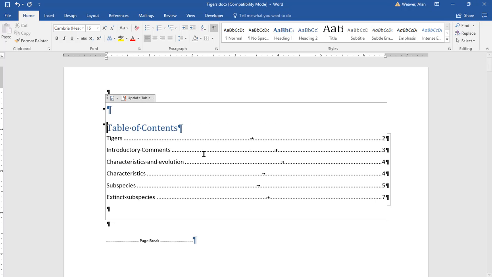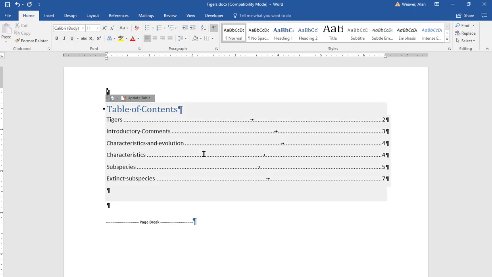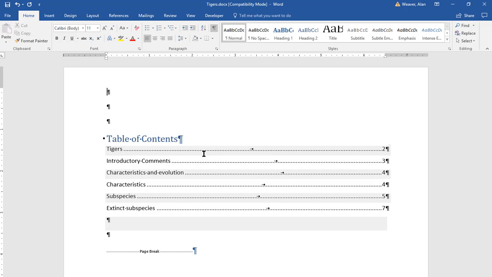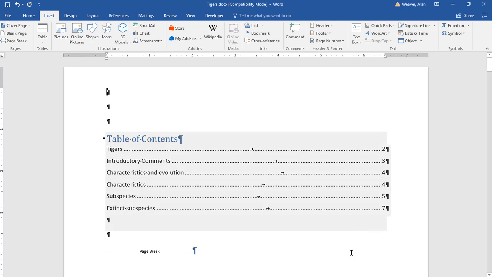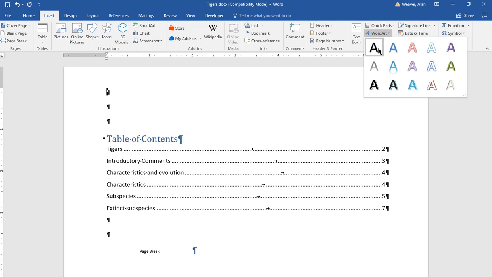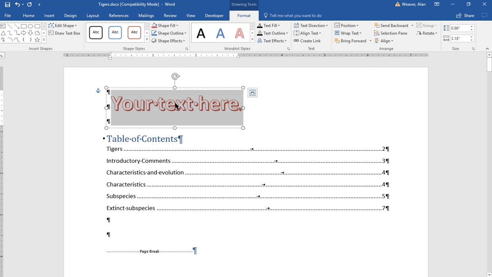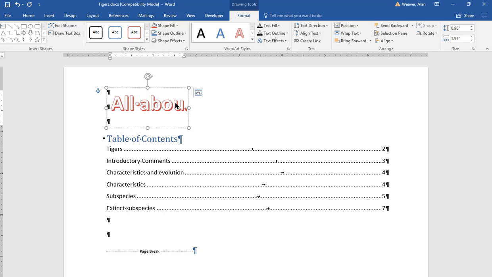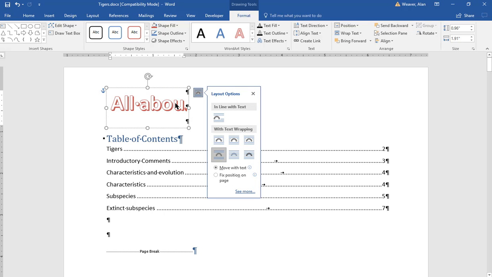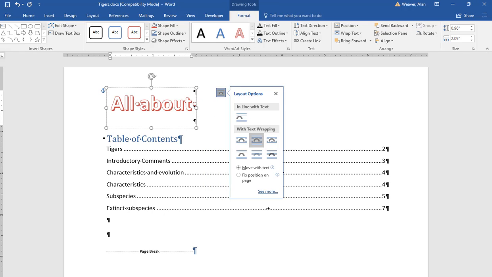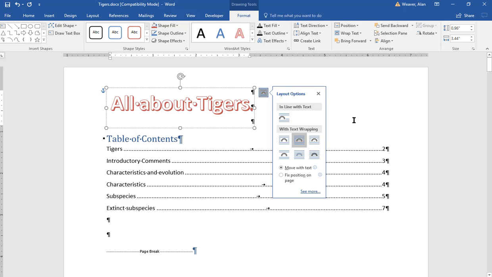Now let's say, oops, what I want to do here, I want to show you word art, and you could just do something all about tigers here. Pretty easy to do. You click on insert, and I go into word art. I could choose any one I want. I could choose this. Shows that here. I just type in here all about tigers.